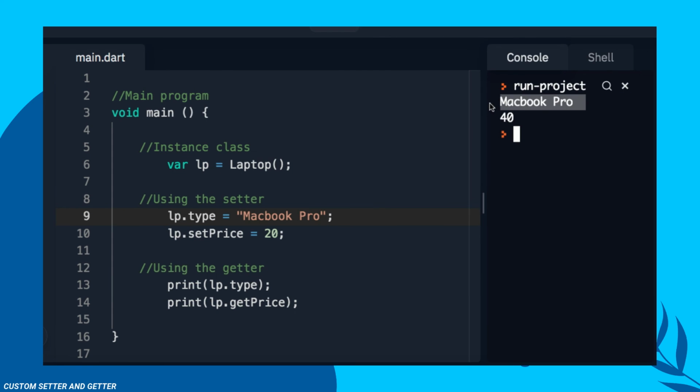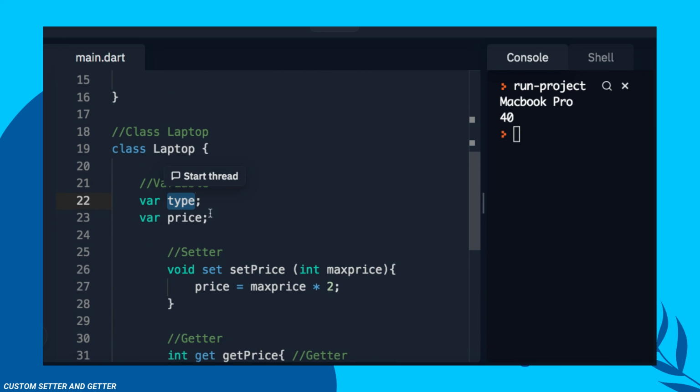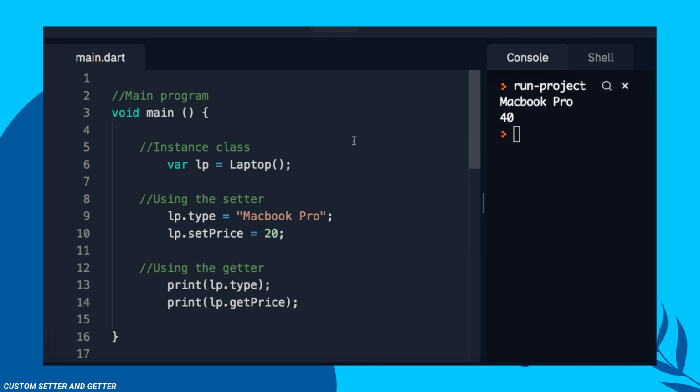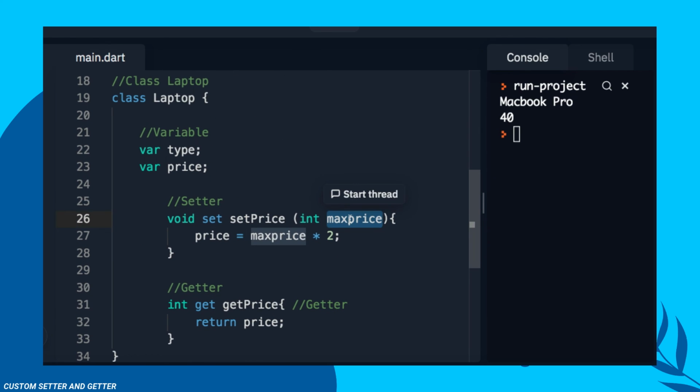Why is it showing MacBook Pro? Because lp is equal to Laptop and type refers to this variable, and what we do is change this type into this value. And then for lp.setPrice we have a value 20, and 20 will be added into this maximal price, calculated, and the price value saved after this into here.